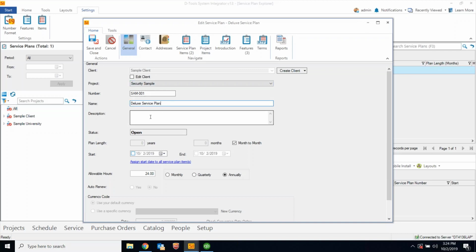You do have to name these. Descriptions optional if you want to. These do have set statuses. They're open, or they're accepted or rejected. And we do have the same process like for projects of accepting and rejecting these. It's on this tools menu here.